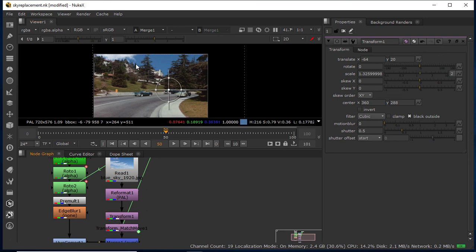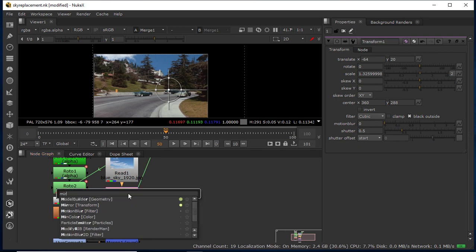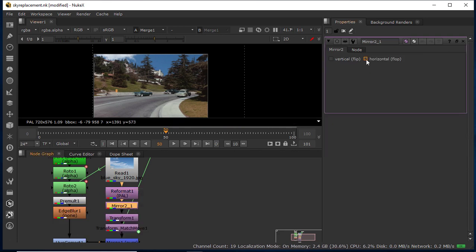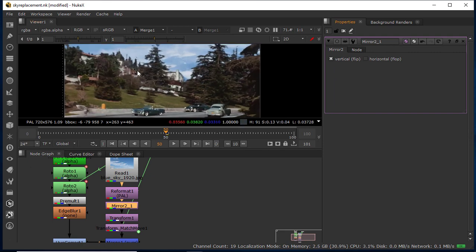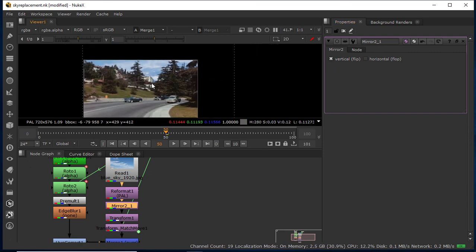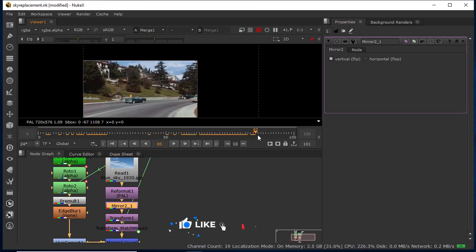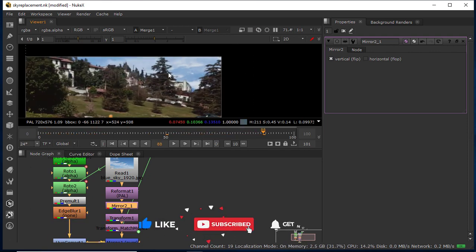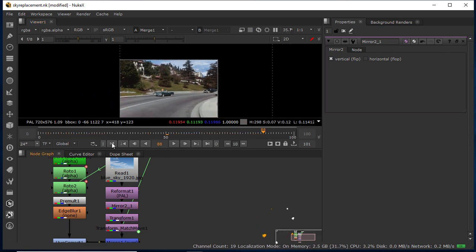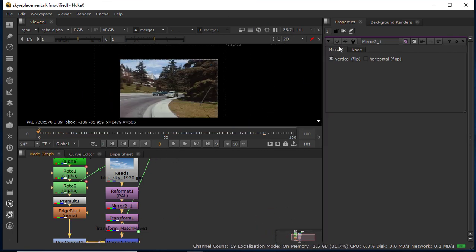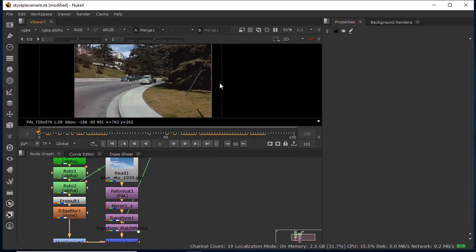If you want to flip your sky, then before this transform you can create another mirror node. Select this reformat and type mirror. Click on horizontal flip, not looking good, then vertical flip. I think this is looking good. Now play and check a little bit. I think this is perfect. Now play and check, clear all parameters, and see.